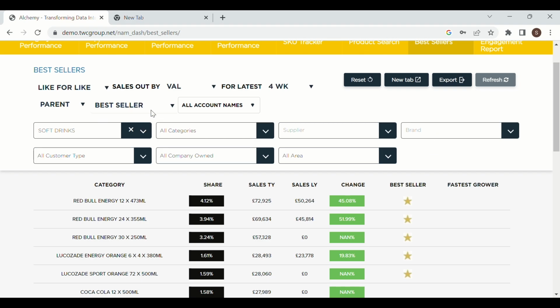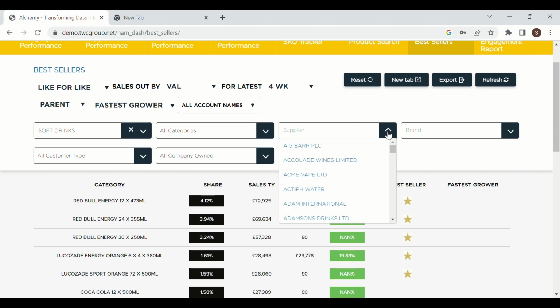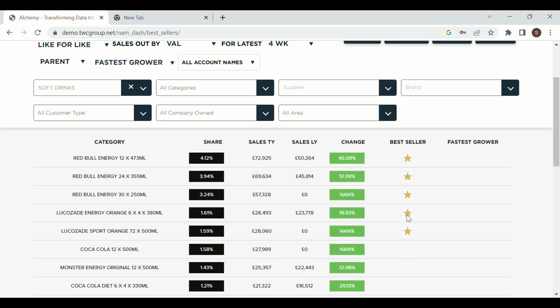The page defaults on the drop-down to Best Sellers, but if you change the drop-down to Fastest Growers and use the category filters to segment the results, this report can show you high growth lines. A star is used in the final 2 columns in the results set to show if it is a top-selling SKU and/or a fastest growing line. A star in both columns means this is a key line.